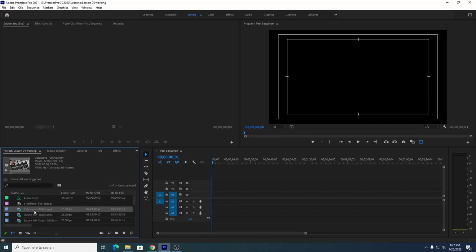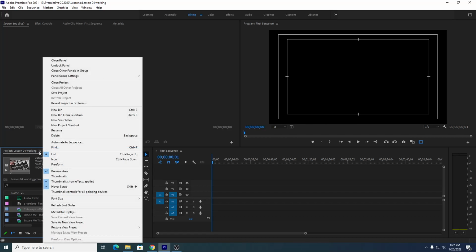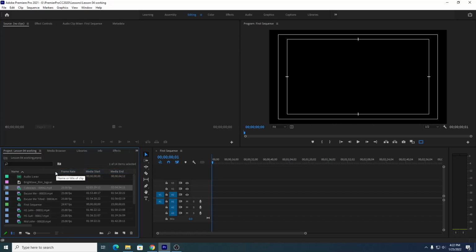So lots of good metadata and other information in the preview area. Our book is going ahead to tell us to close that, so you just click on the menu again and then uncheck preview area, and now it's gone. In the next video, we will look more at the project panel.